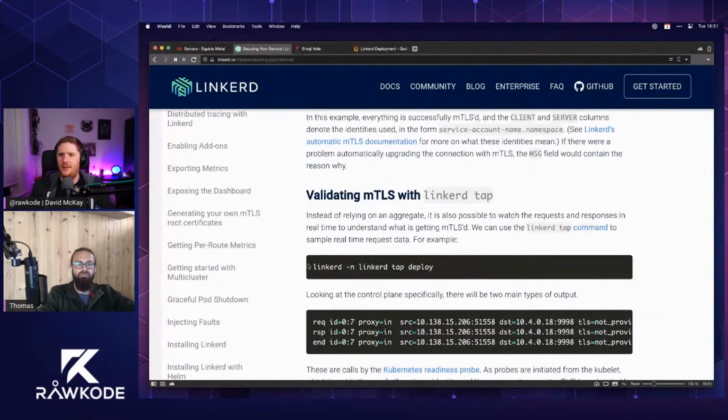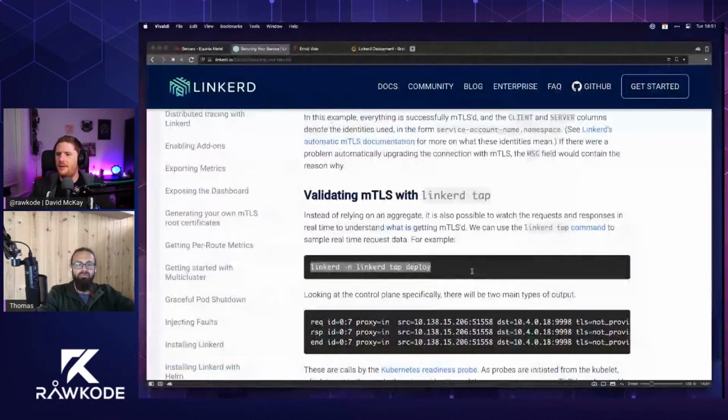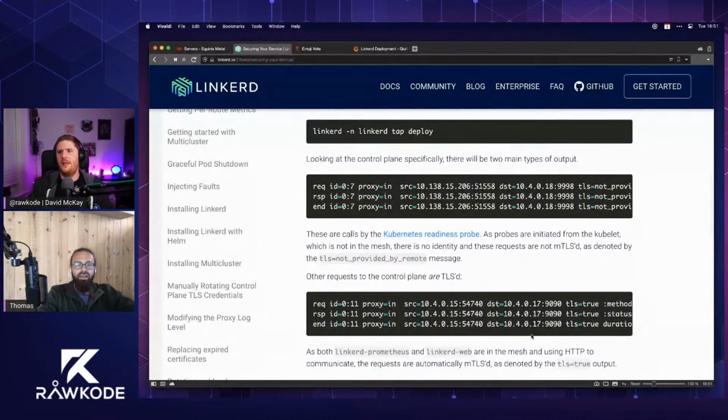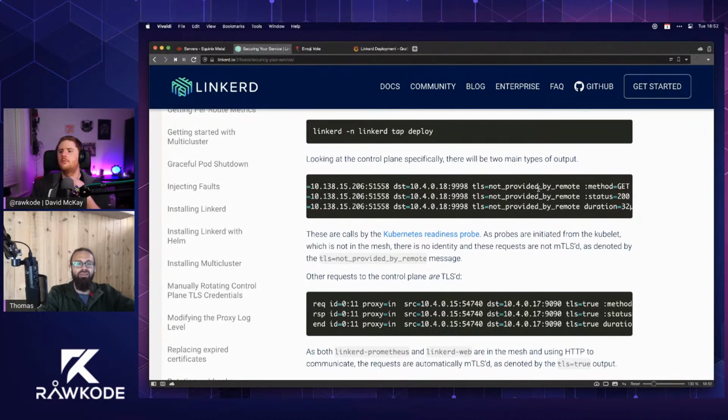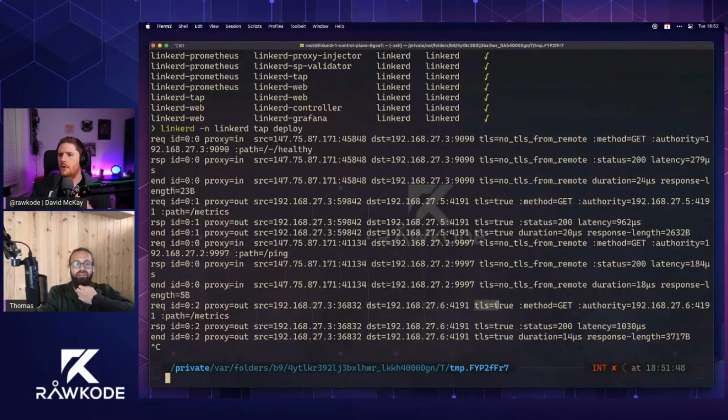Awesome. And we can run the tap again. Is there anything in the tap that would suggest it's encrypted? Yeah, so you see the TLS equals there? So there's TLS not provided by remote. That's not encrypted. But if there's TLS equals true, then it is encrypted. And so you'll see some commands there that aren't encrypted. If it's coming from the kubelet, that's not injected with the Linkerd proxy. We don't control both sides of the connection. But anything that's a request between two services, we definitely can. And that's where you see the TLS true.